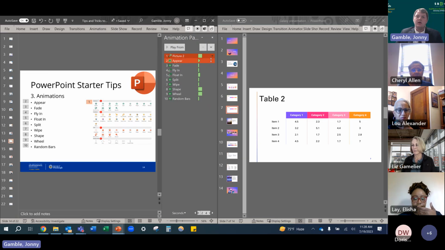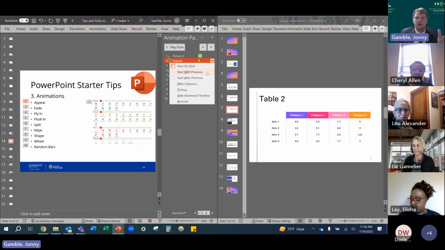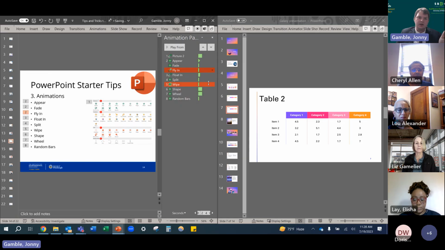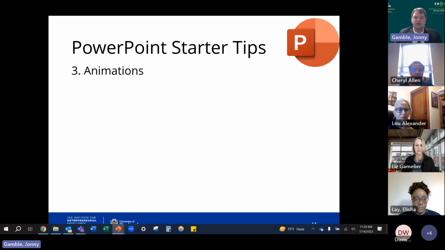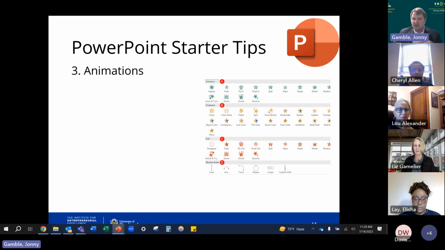I can also set certain things to start at the same time as others. Let's say I want the first 3 rows to appear all at once. If I click on this and hit start with previous, you see how there are now 2s next to all of these? When I do the second part of the animation, all 3 of those will appear at once. Let's go ahead and double check that. Remember, I set the picture to go in first, so it did.